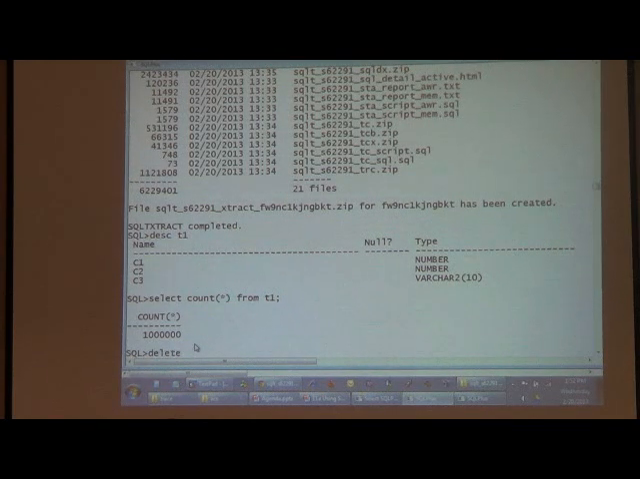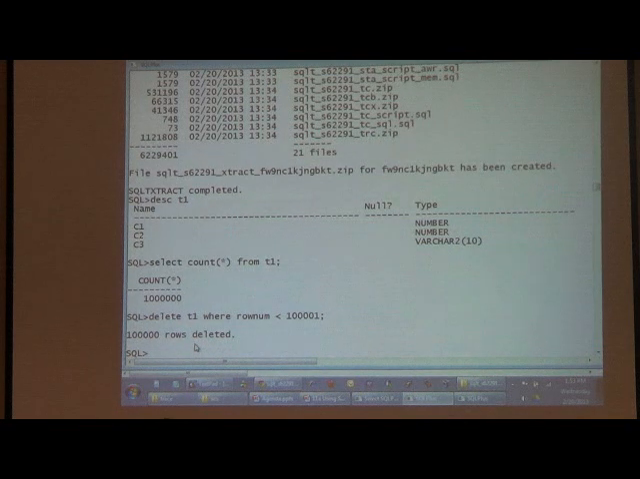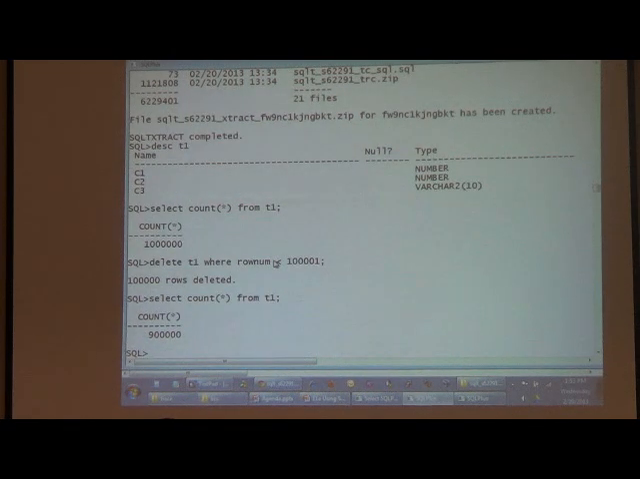What happens if I do delete from T1 where row num is less than 100,001? We just deleted like 10% of the rows, right? We deleted 100,000, so if we repeat this statement that we have here, we have less data, right? Now let's change some data.